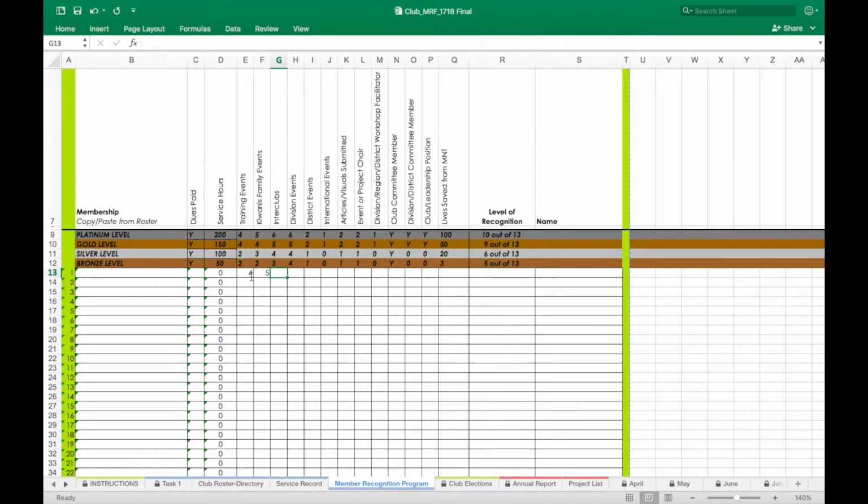Next is interclubs. So the clubs within Division 44 North are paired in interclub groups. Now if the interclubs decide to have events together and there are 6 that are held and this member attends all 6, then you're going to put a 6 in this column.